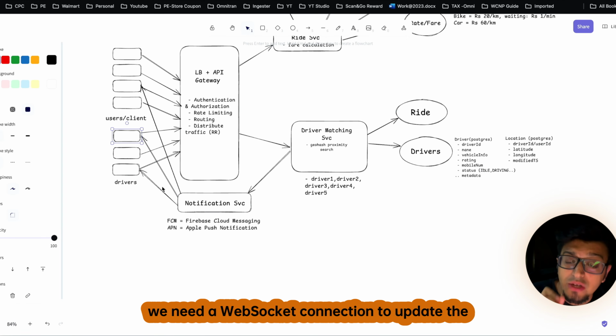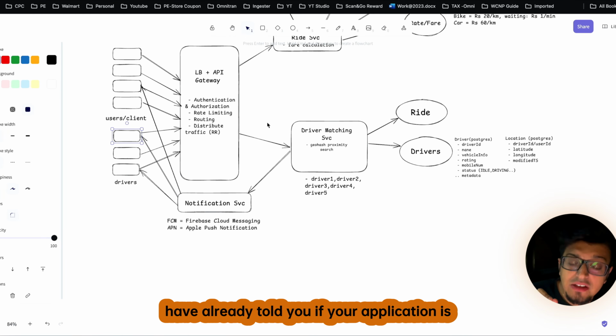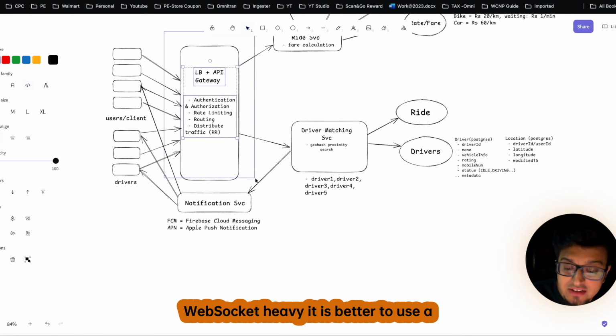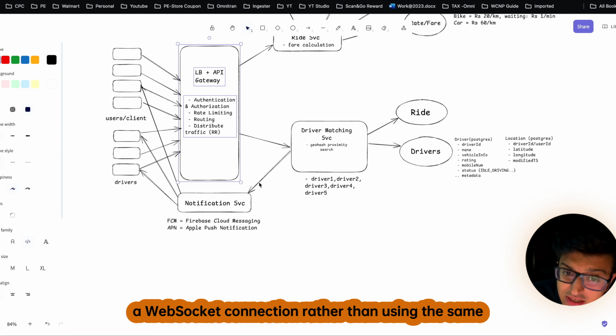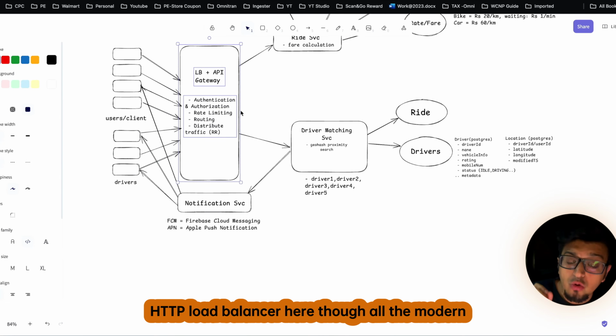I hope you got the idea of why we need a WebSocket connection to update the driver and user location. And as I have already told you, if your application is WebSocket heavy, it is better to use a separate load balancer dedicated only to WebSocket connections rather than using the same HTTP load balancer here.